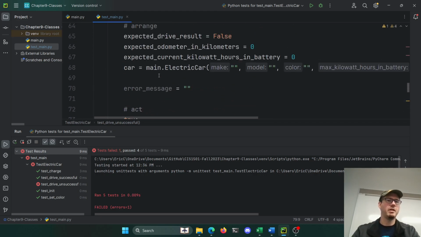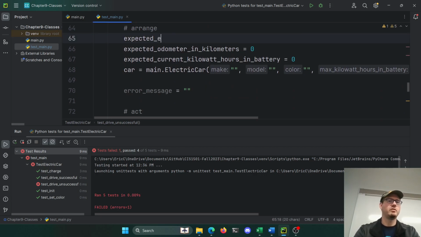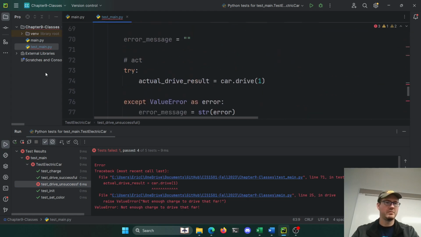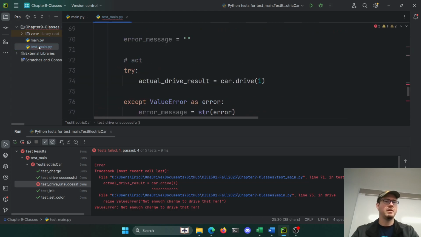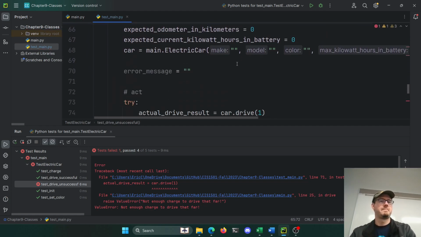And then I can assert, now I will have an actual or an expected error message. So I don't have this for the drive results. So I have an expected error message. It should be that, unable, where did it go here? My code. Not enough charge to drive that far. Right? That's what we expect to get out. We expect our error message to be not enough charge to drive that far.